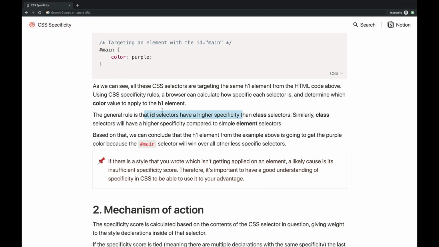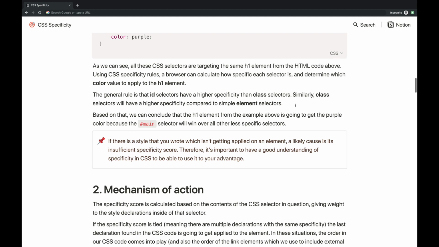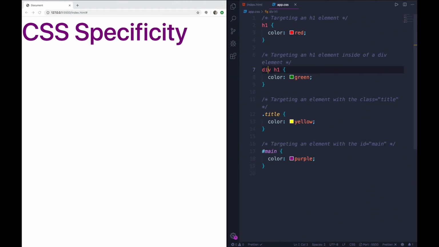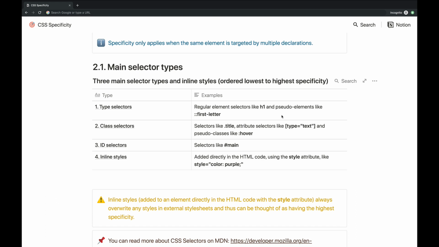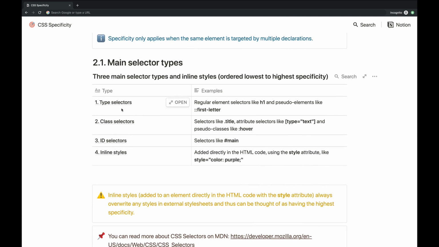The basic rules you should know are that ID selectors are very, very specific. Next, we have class selectors. They're pretty specific. They have high scores, but not as high as IDs. Then we have simple element selectors. So things like H1 or div and H1. These are far below a class, and a class is far below an ID. There's a little chart down here where you can see an example of what I'm talking about. So type selectors are the least specific.